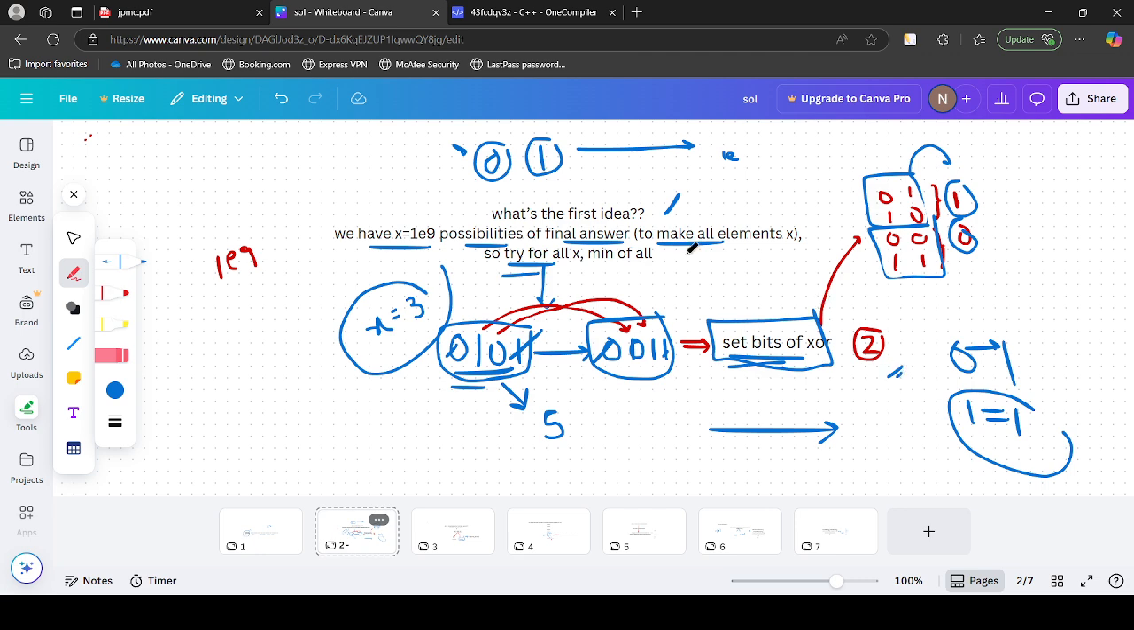And what's the time complexity of this? It will be 10^9, at least 10^9, and we have to traverse the whole array as well. It will be 10^9 times 10^5, which is very hypothetical. So let's try to optimize this.